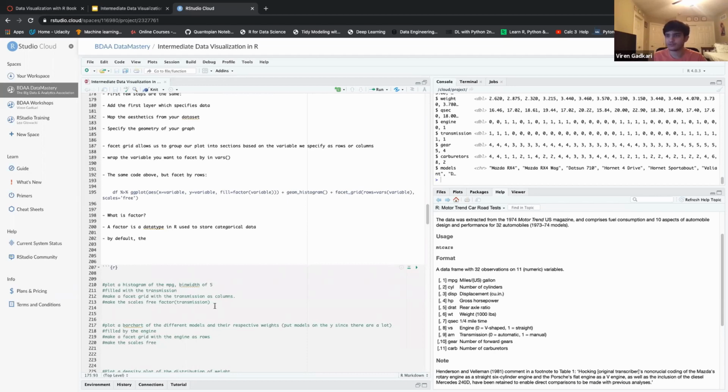So let's go ahead and try this. So let's plot a histogram of the miles per gallon, bin width of 5, and then fill it with the transmission categorical variable, make a facet grid with the transmission as the columns, and then make the scales free. So let's go ahead and do that.